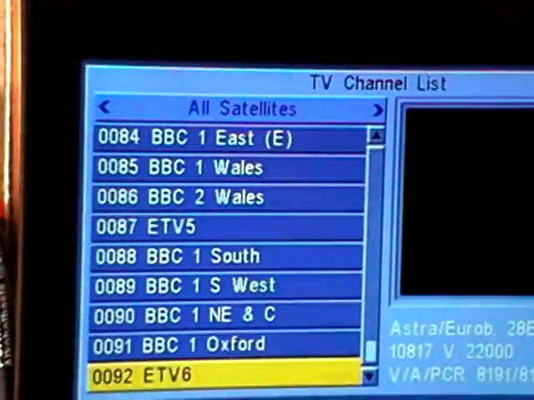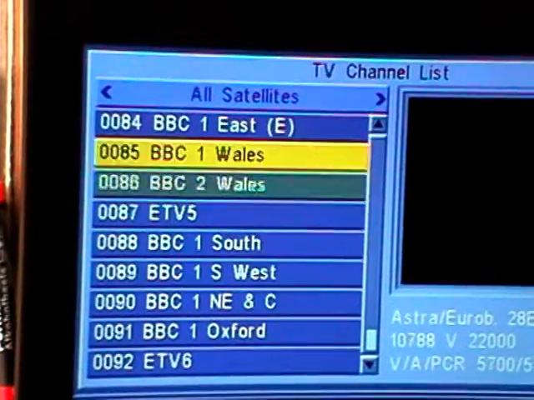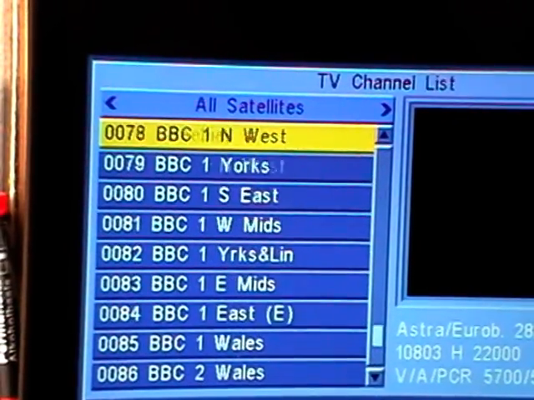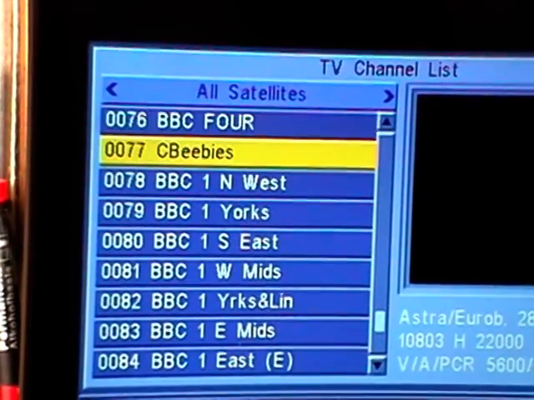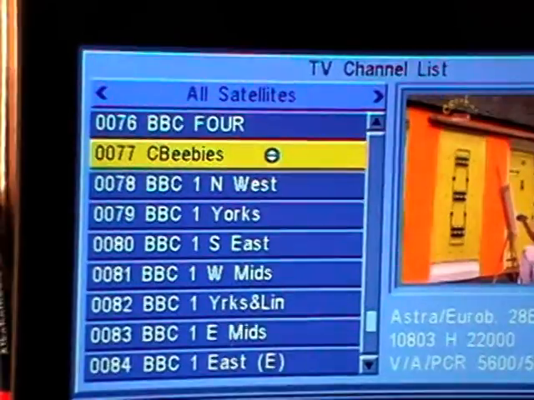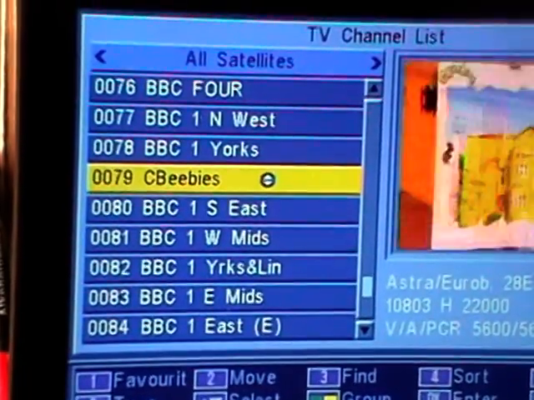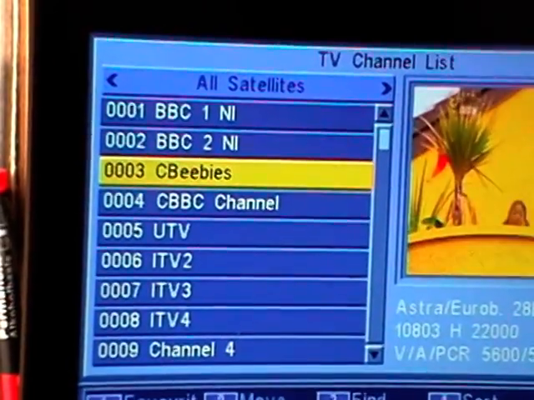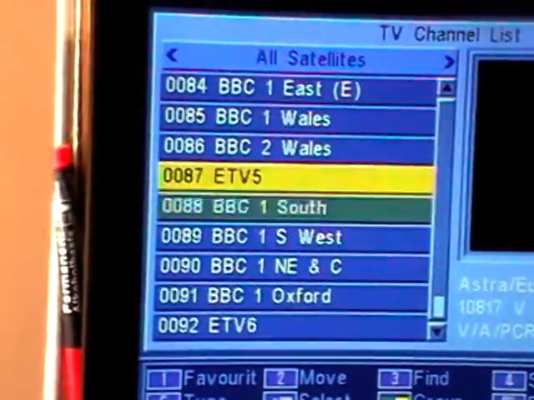Next to it, CBeebies then on our channel list, the pre-programmed list we have on the tvtrade.ie website, will be next. So this one here is 2. So we press it and we move it down. So we put it in here, and then finally, we'll go back to BBC Wales here.